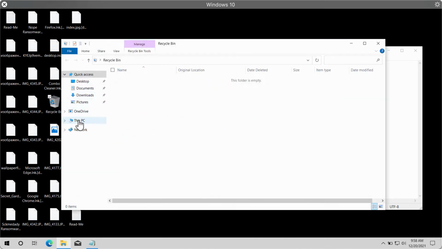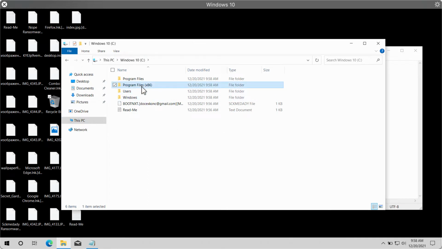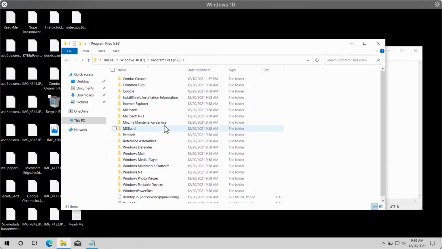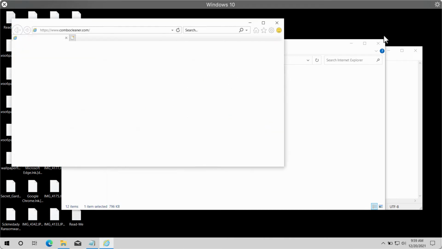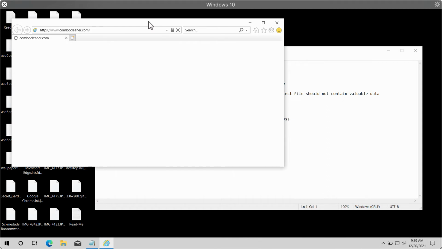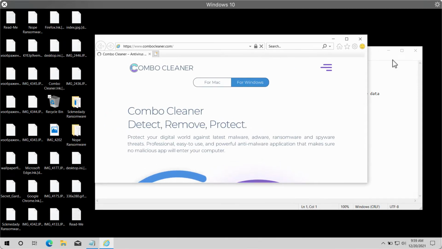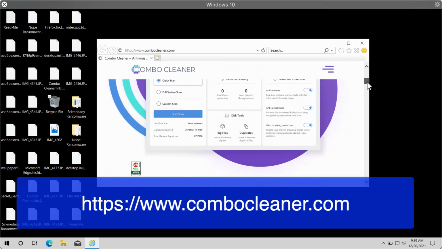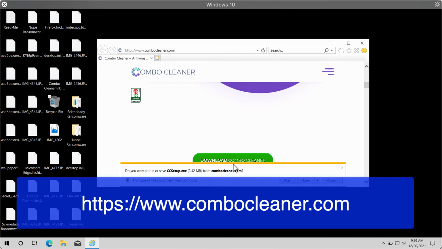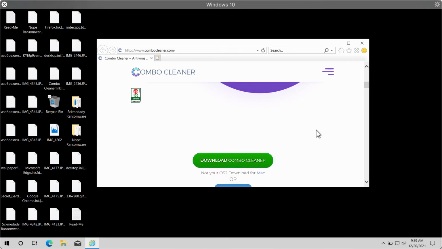I would recommend you to immediately remove this ransomware, and I suggest that you do that with the help of Combo Cleaner anti-ransomware. To download it, you need to use Internet Explorer browser, most likely, because other browsers and their desktop shortcuts may also be encrypted. So go to the website combocleaner.com to download Combo Cleaner anti-ransomware. Use this green download Combo Cleaner button to download the application and install it.